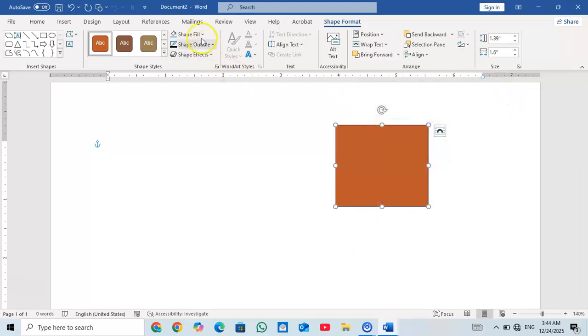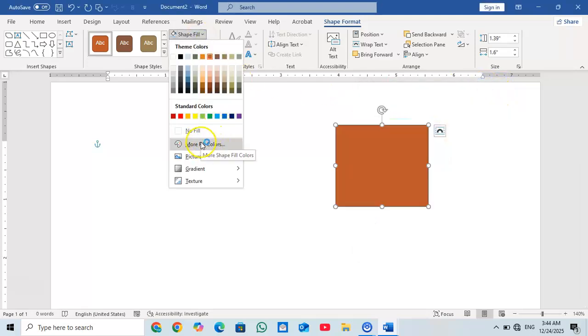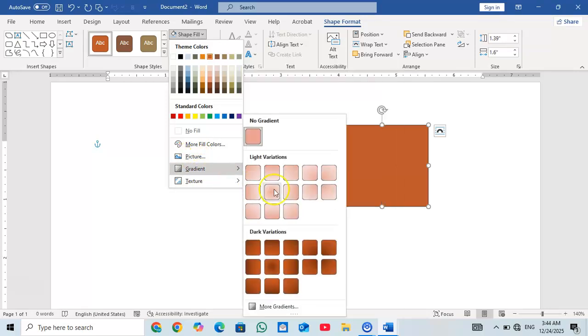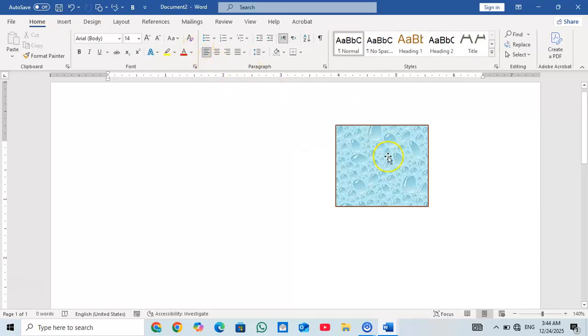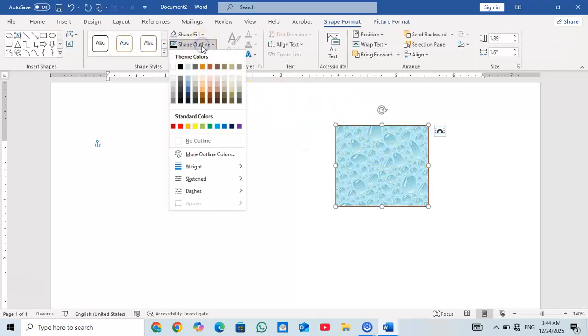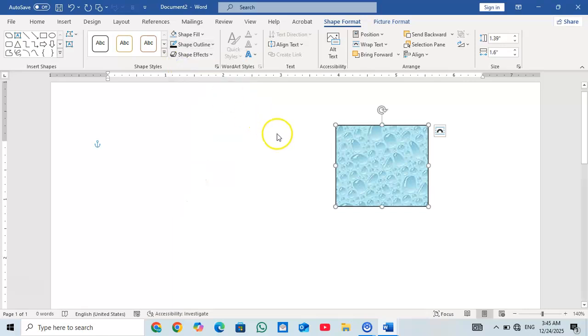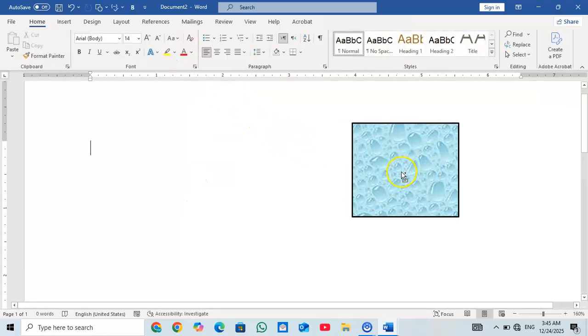And in shape fill, you can add a picture or gradient, whatever you want. And texture, for example this. And in shape outline, you can add an outline. An outline is a line on the 4 sides of your shape. For example, I want this color with high opacity, for example, you will see.